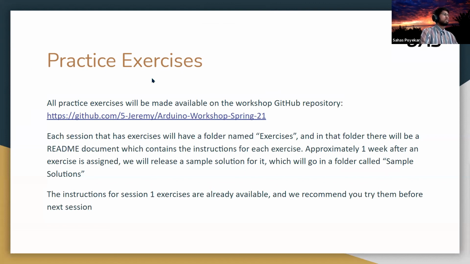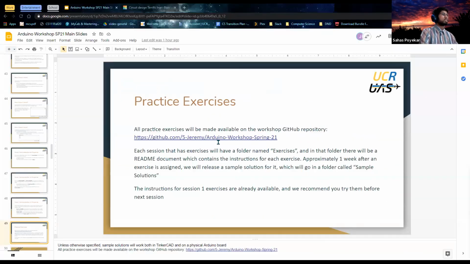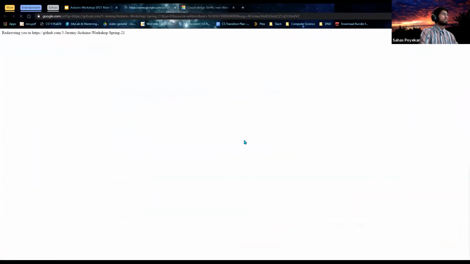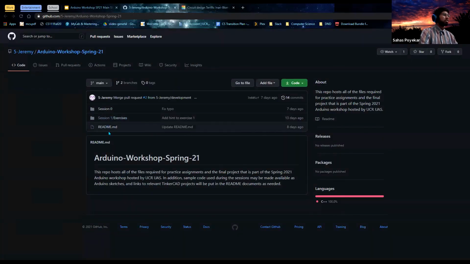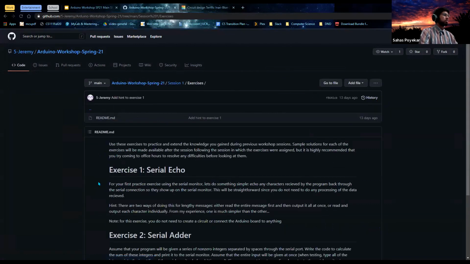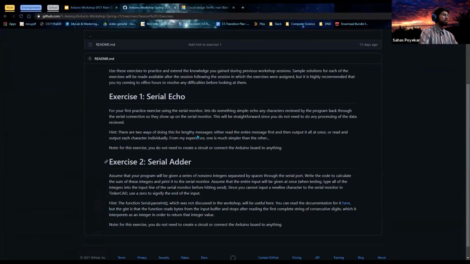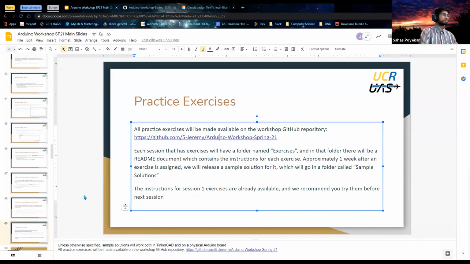For this week's practice exercises, we can find them in the GitHub that Jeremy has set up for us. All you need to do is click on the link and it'll take us to a GitHub repo, and to access this week's exercises, go to session 1 exercises, and the README file contains the 2 exercises we're going to be assigning this week. Exercise 1 is serial echo, exercise 2 is serial adder. These will use all the serial knowledge that we have covered today. So that is all for this week.